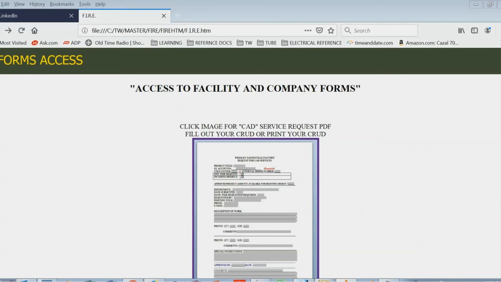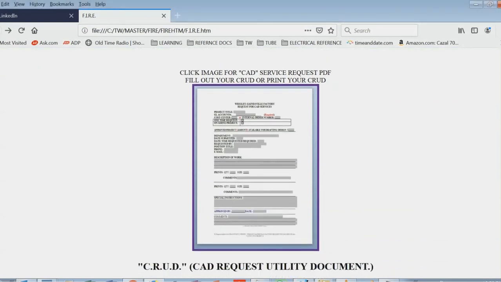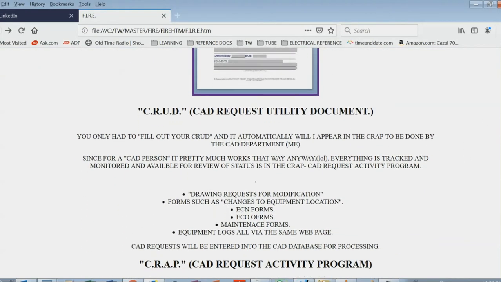This tool also offers access to facility and company forms. Click the image for the CAD Service Request PDF. Here you can fill out your CRUD or print your CRUD. CRUD stands for the CAD Request Utility Document. You only have to fill out your CRUD, and it automatically will appear in the CRAP to be done by the CAD department, meaning me.